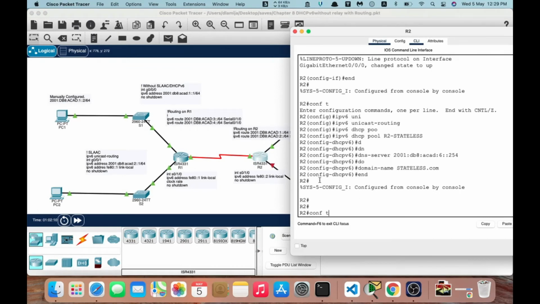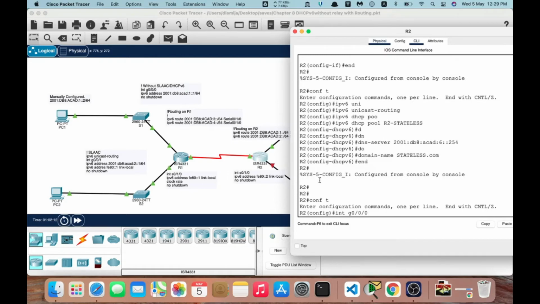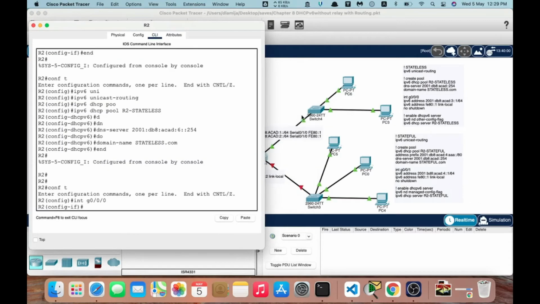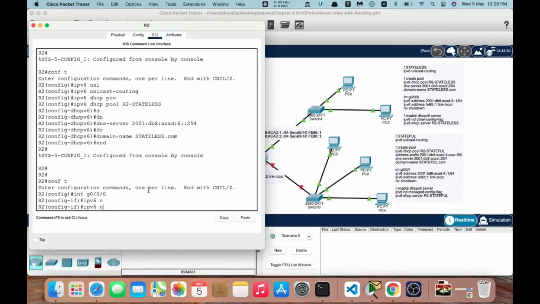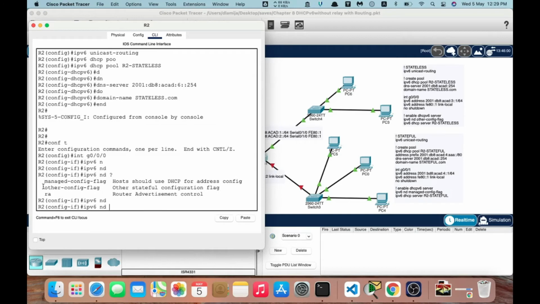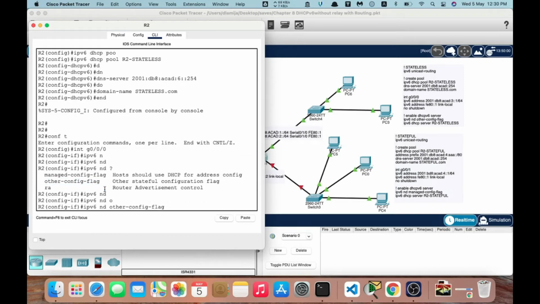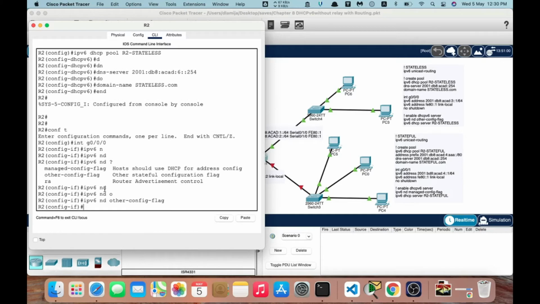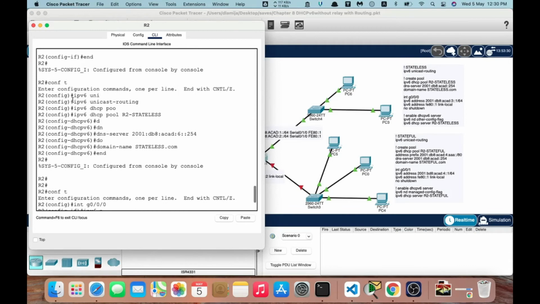So we need to go to interface G0/0/0. We need to configure it with the other info, so we need to turn on the O flag. To turn on the O flag, we do IPv6 ND, and I'm going to show you the other-config-flag. To turn it on, you just type ipv6 nd other-config-flag and enter. So now we have already turned on the O flag. The A flag is turned on by the command IPv6 unicast routing.